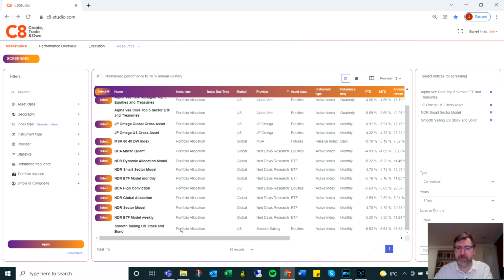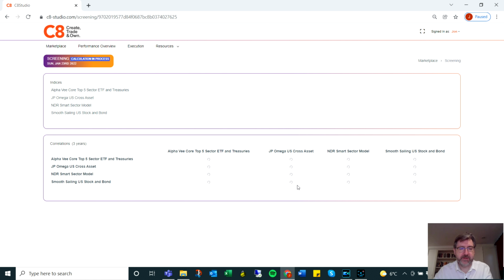So we look at the same 4 again, we look at correlation, look over 3 years. Wait a second for it to calculate, and we can see, well, not surprisingly, there is a reasonable degree of correlation, but 50%, 60%, it really isn't that high either, given that they're looking at the same ideas, which is basically a combination of bonds and equities.